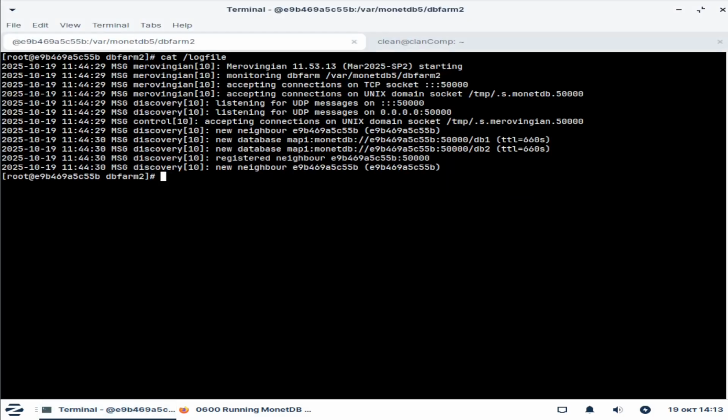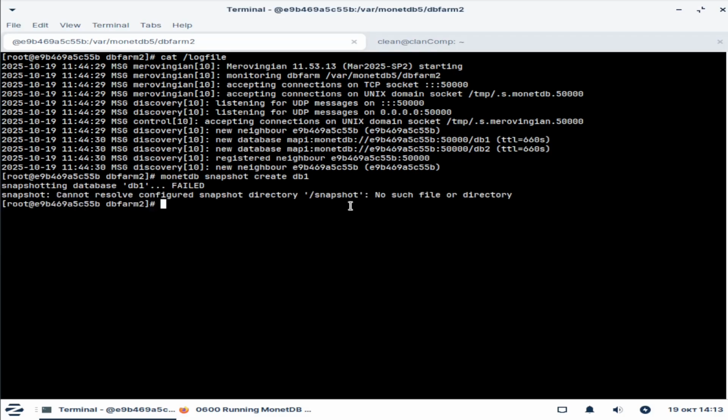I will now go back to bash, and I will now try to create a snapshot with default settings for database DB1. I will run this and this will fail because we don't have this folder already. So I will first create that folder. I must create it. And then I will create a snapshot by using the same command as above. And now the snapshot will be made.